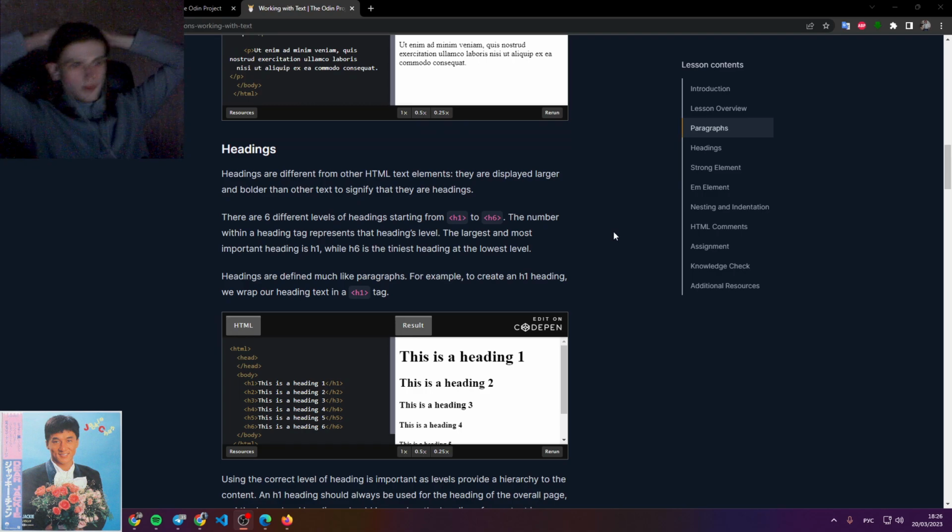Headings are different from other HTML text elements. They're displayed larger and bolder than other text, to specify that they are headings. There are 6 different levels of headings, straight from H1 to H6. The number within a heading tag represents the heading's level. The largest and most important heading is H1, while H6 is the tiniest heading at the lowest level.